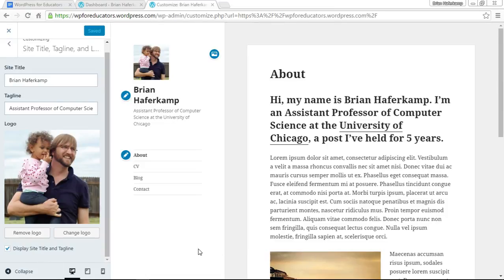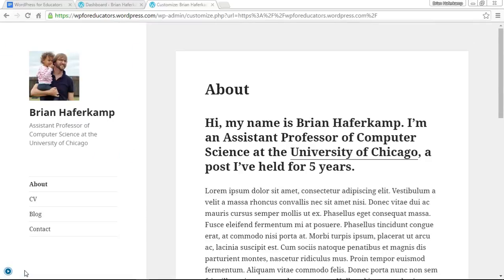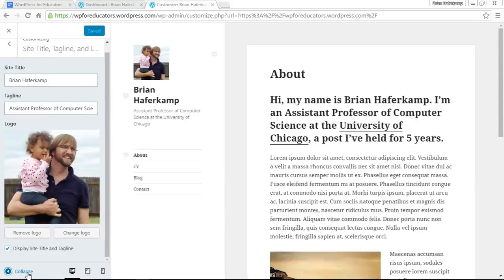And a couple of things about using this window. If you click collapse, then it actually makes this a full screen. It takes away the sidebar, and then you can see your changes as they happen in the fullness of the screen. To get it back, you click on the arrow. And these three buttons down here show you what it looks like.